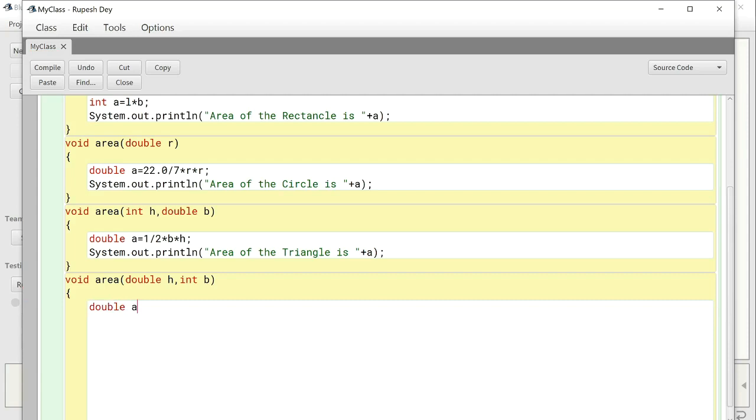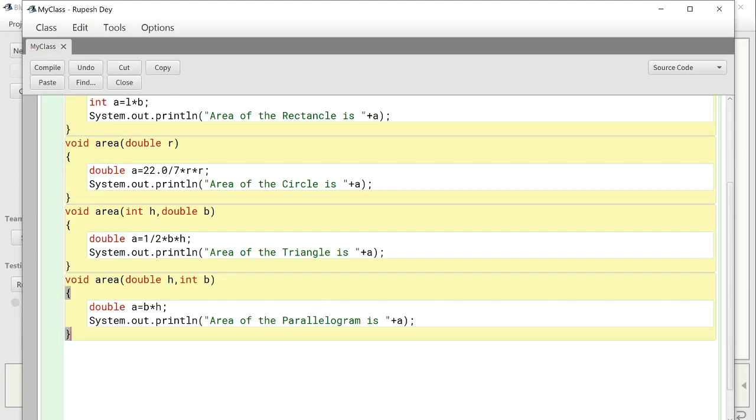So what is the formula here? Base into height, b star h. So here height means vertical height. Now display the output statement to print the area of the parallelogram. I think the spelling is correct. Over. Now close this class.